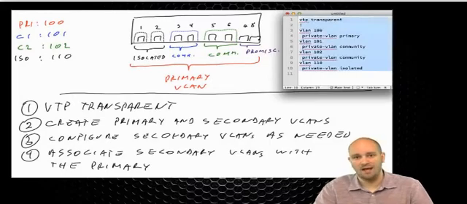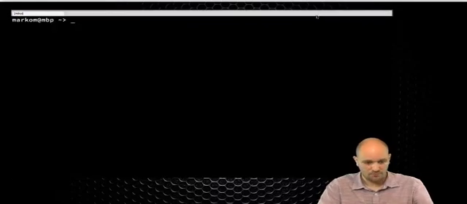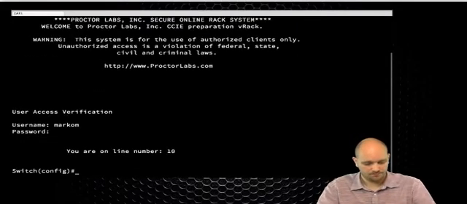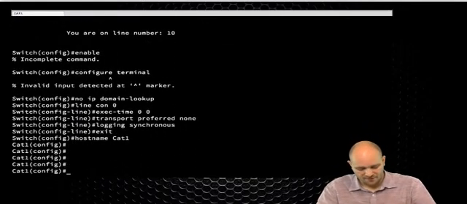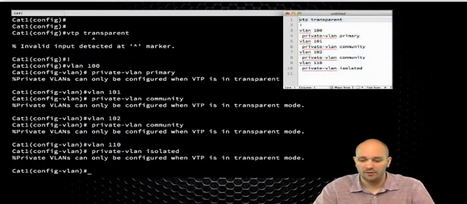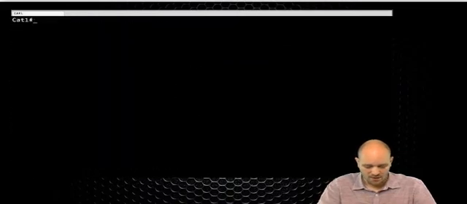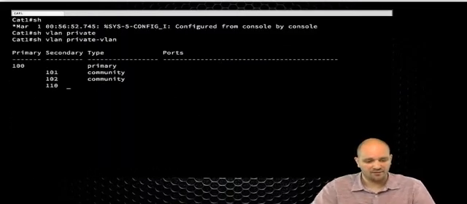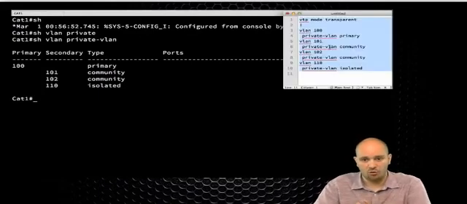Now, let me see what would happen if I pasted this into my configuration here. So I'm going to just connect to one of my switches. And if I paste this configuration in, okay, VTP mode transparent, maybe I just need to do that. So let's do that. So now if I do show VLAN private-vlan, this is going to be the configuration that I will have. As the result of this configuration, this is what I have on the switch.